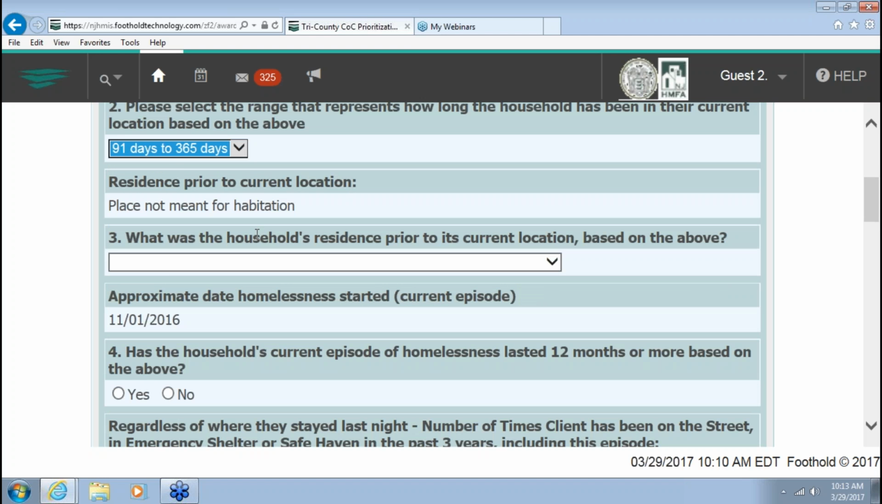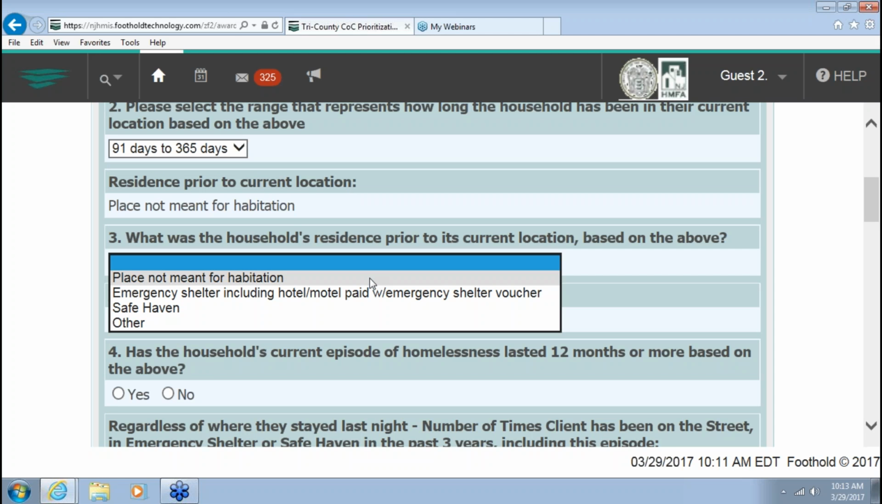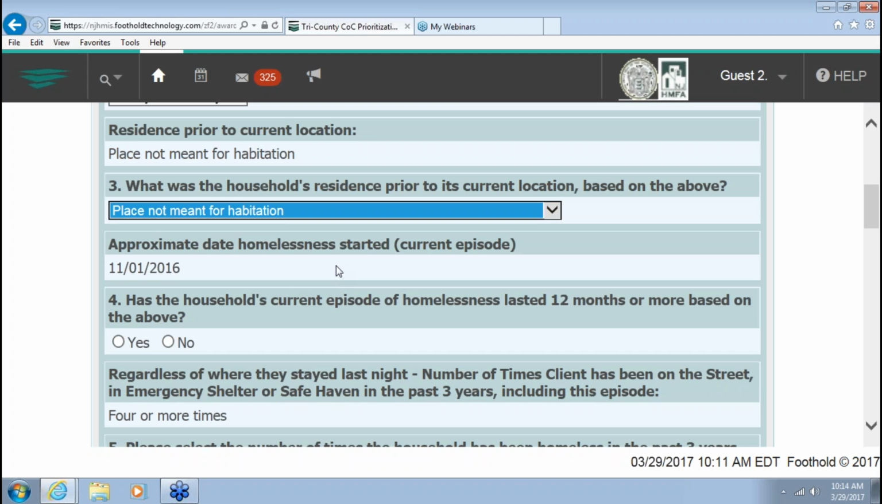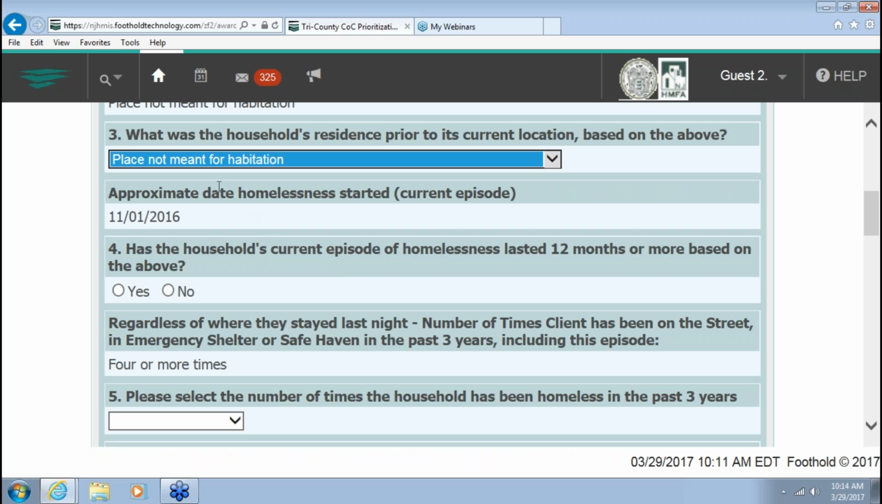Prior living situation, okay, place not meant for human habitation for consent form. So that means that I would select this answer, place not meant for human habitation. It's already pre-populated for me from the intake that I had conducted with them. Okay. Approximate date homelessness started.